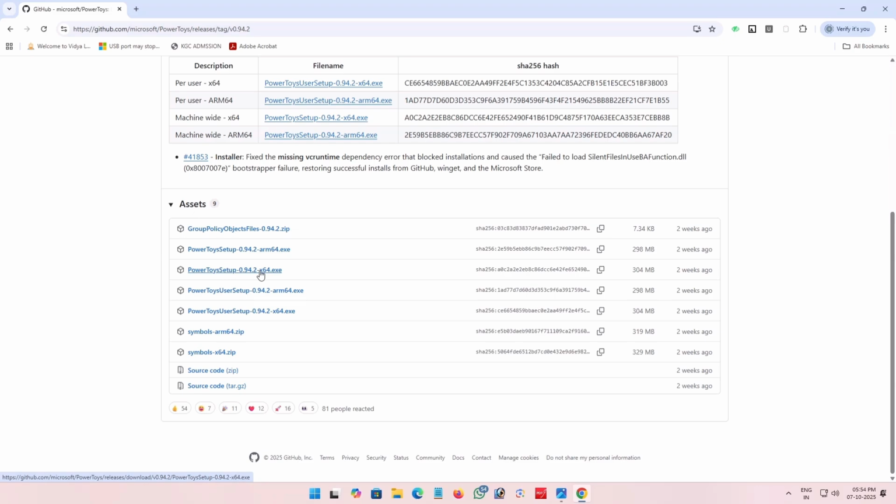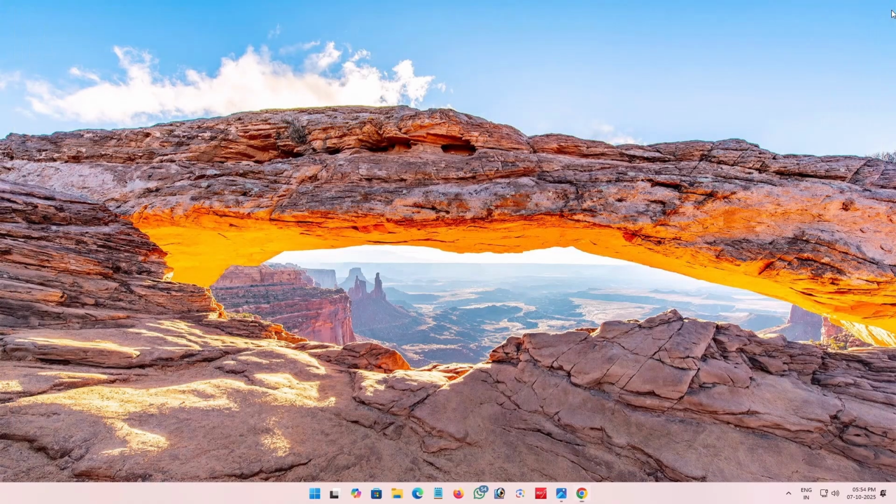So before using this application, make sure you are using the 64-bit version of Windows, because this application supports only the 64-bit version. Now download the installer and install it. After the installation is done, open the program, that is PowerToy.